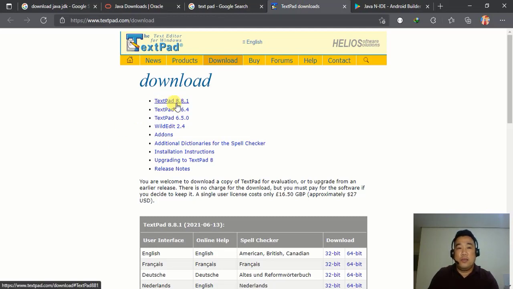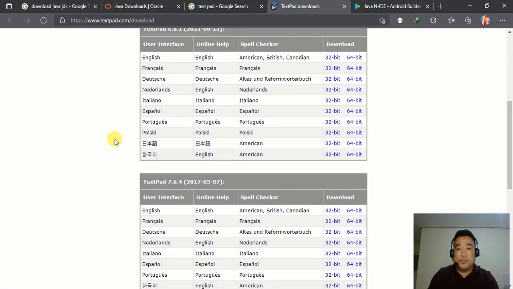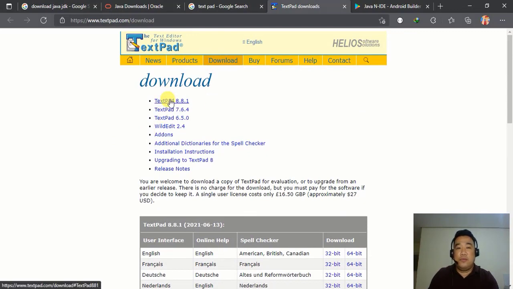By the way, I think TextPad is not free. You can buy it, or you can use it as a trial. But even if your trial ends, you will still be allowed to use this application without any problem when it comes to Java development. You can still use it, unlike other applications where some features are disabled once the trial ends.